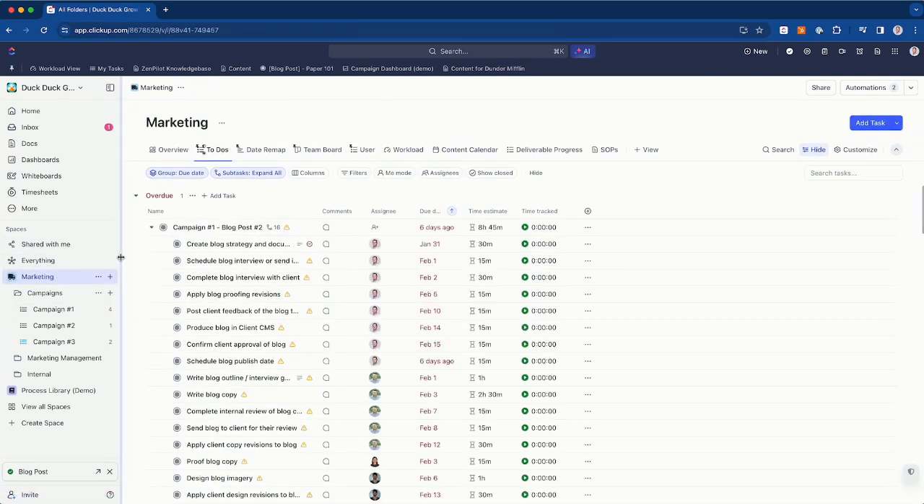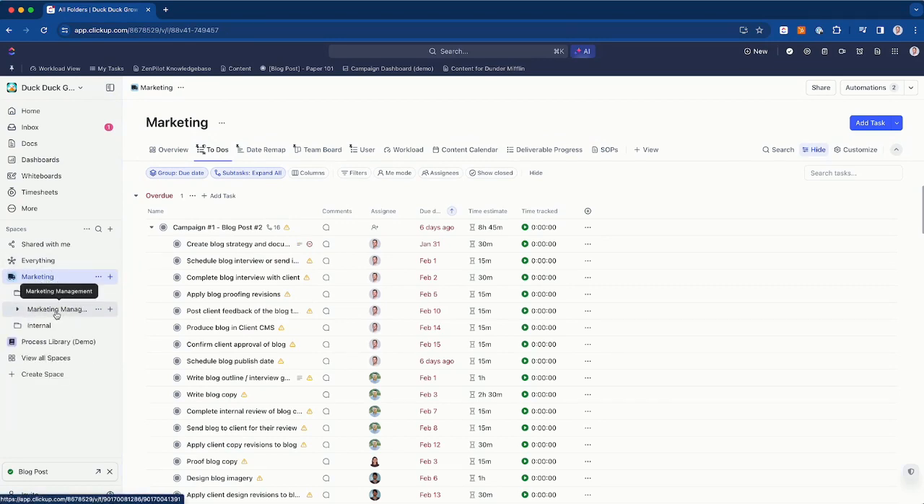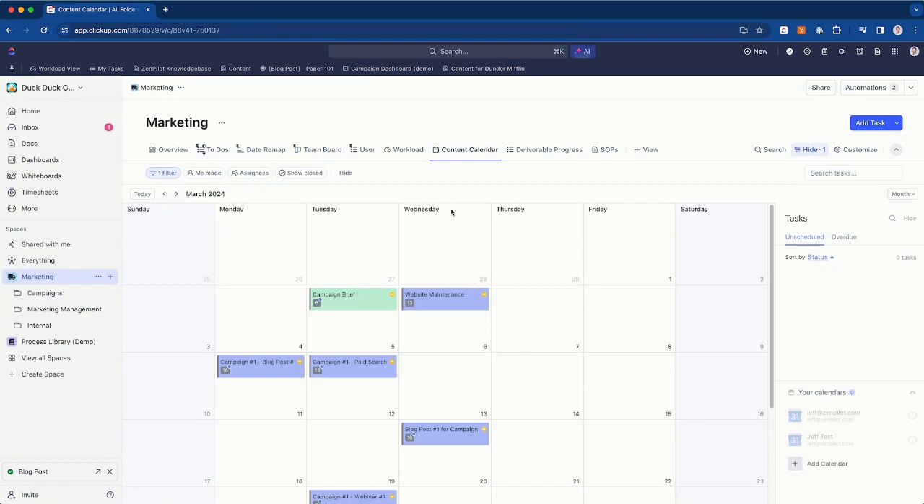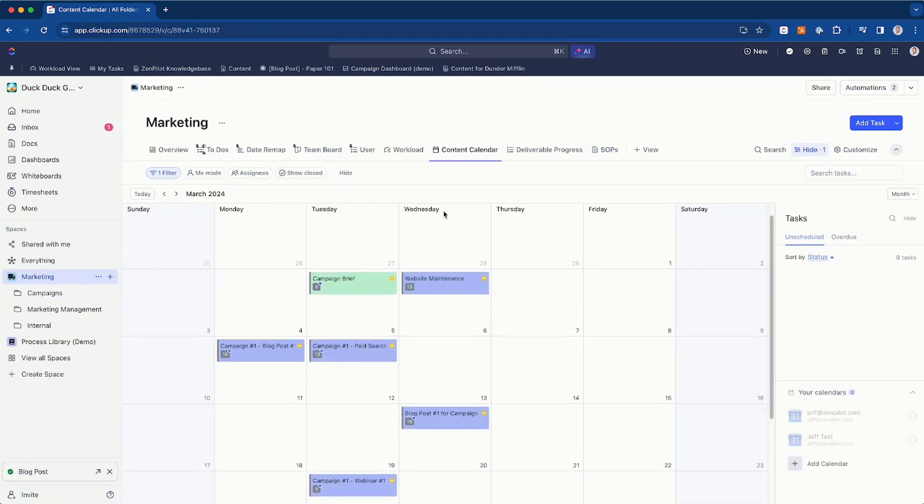Like a lot of people want to create content calendars. So here at the marketing space, if I wanted to see work across campaigns and marketing management, I could create a view here, a nice calendar view that allows me to create a content calendar to see when we're actually publishing things here inside of ClickUp. So as you can see here, these are all of my deliverables.